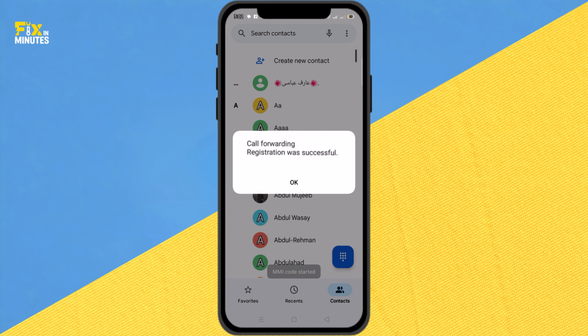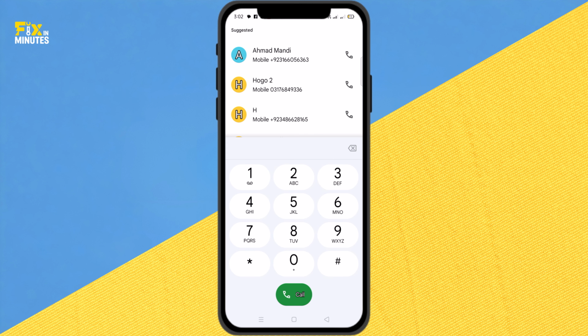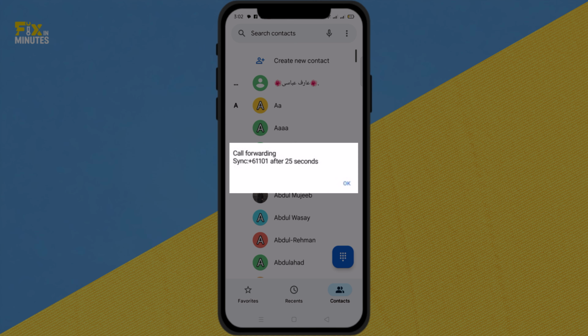If the change is successful, you'll see a message on the screen saying call forwarding registration was successful. Tap OK to confirm. If you want to check your current ring time setting, simply dial **61# and tap the call button. And that's it. That's how you can increase the ring time on your Android phone.